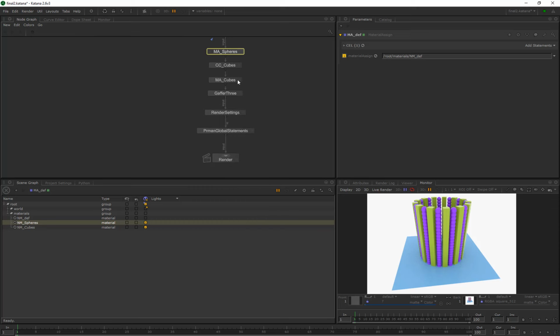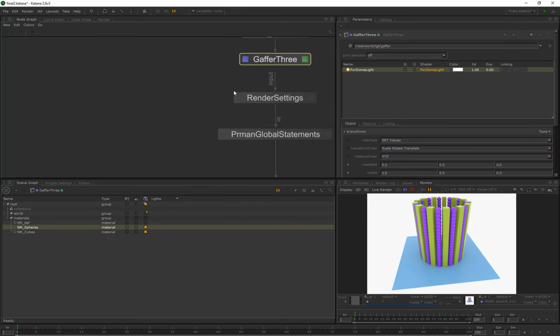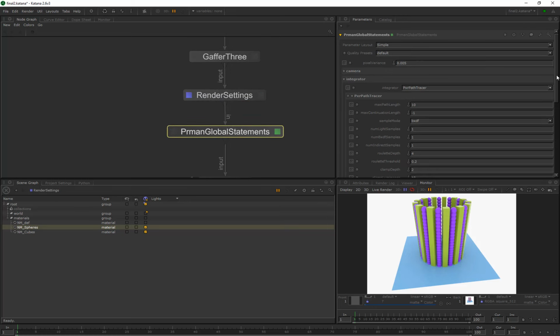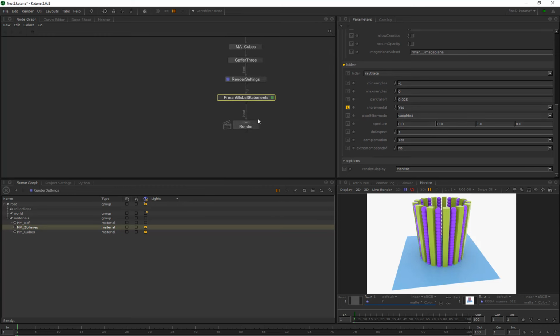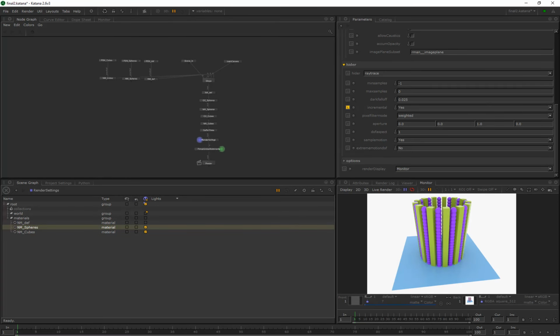The gaffer, which is the lighting, is using a Pixar dome light. And we've got render settings, which describe how it's going to look when it's rendered, the file format and as such. And then we've got the Pixar global statements, which define the settings for the renderer itself. And lastly, the render node. So that has taken the default scene that we exported from Cinema 4D, which was just a bunch of clones, taken it into Katana, set up the materials, and rendered it interactively using the live renderer using Pixar RenderMan non-commercial version.